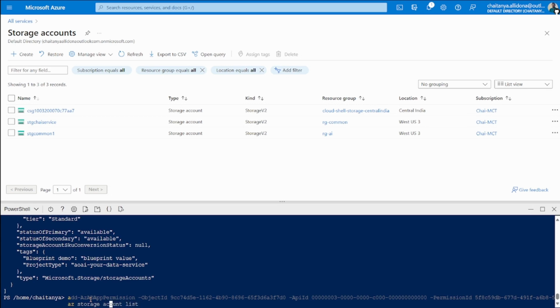This would list all the accounts, and similarly I can go ahead and create. So with this Cloud Shell, I'll be able to run commands, and create, monitor, and manage infrastructure from the Azure portal and the browser itself.